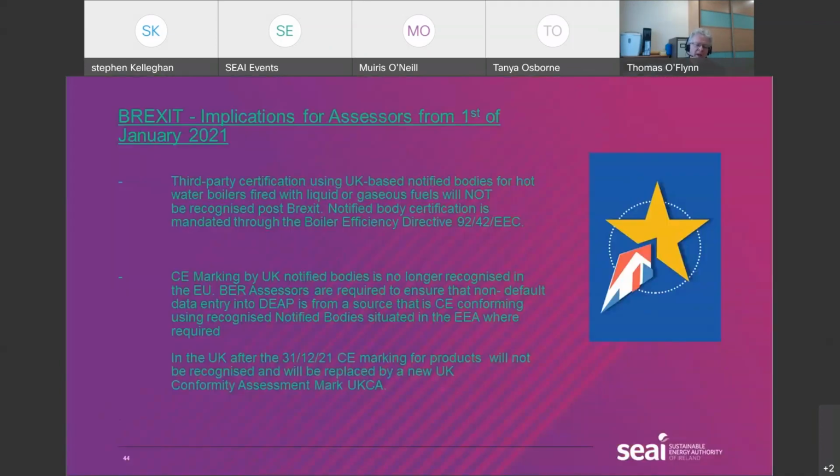Okay, I just want to have a quick talk about the Brexit implications. We touched on it already when we were talking about the PCDB database, the UK version of HARP. It says here, third-party certification using UK-based notified bodies for hot water boilers fired with liquid or gaseous fuels will not be recognised post-Brexit. We've said that already in the previous slides.